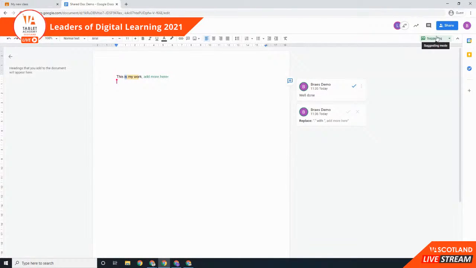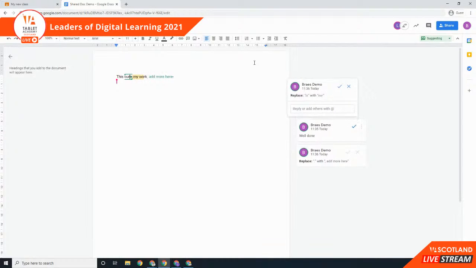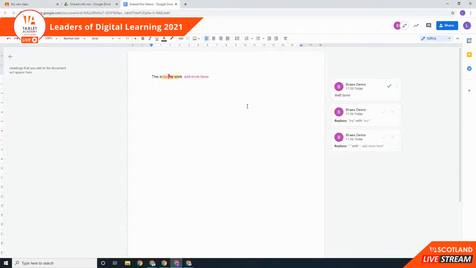So you can see I'm still in suggesting mode, so I can just keep working and put this is our work. Oh no, I meant to select the my. Select the my, suggesting mode is on, and then I can just type over it for the word our work. Let's highlight that and type in our, just like so. If we go and look at that in the learners documents, I can now see those have automatically updated, and it happens in real time.